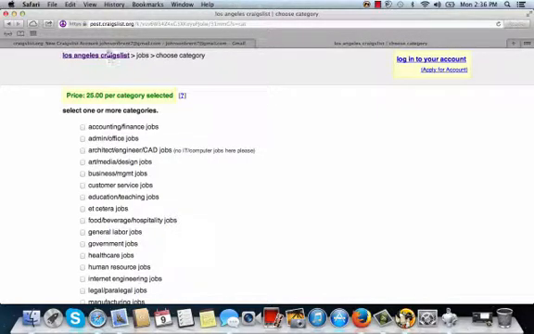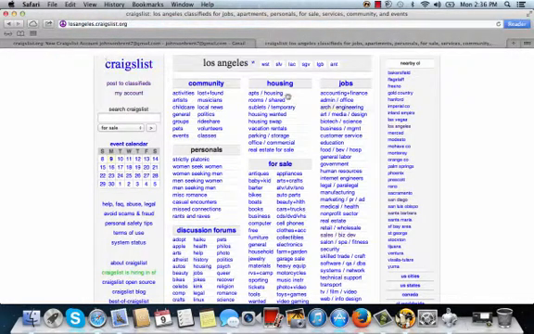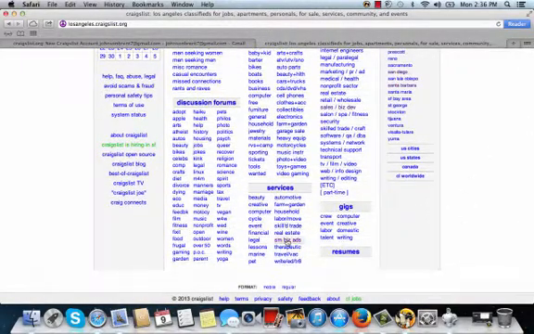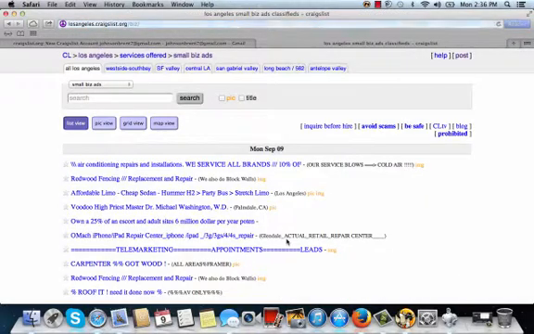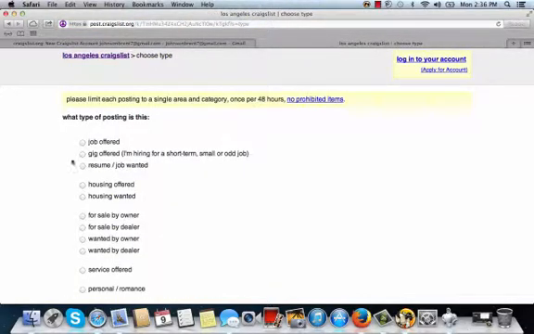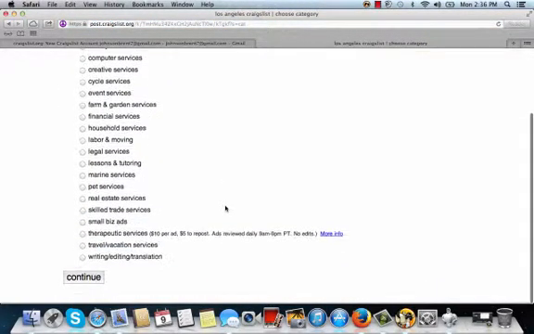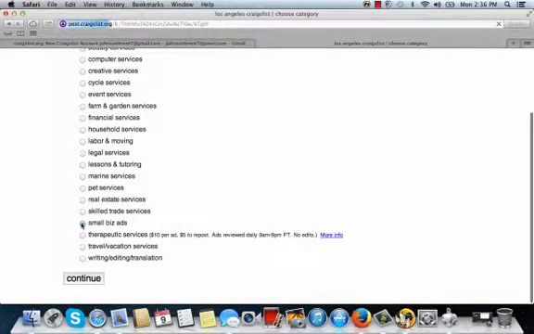So here's what we're going to do. A couple of things. First and foremost, I'm not going to pay $25 to put an ad in the job section. So I'm going to go over here and click under services and small biz ads, because those are pretty easy ads to get live. And I'm going to click post. And then once I'm over here, I'm going to click services offered, and go down to small biz ads.